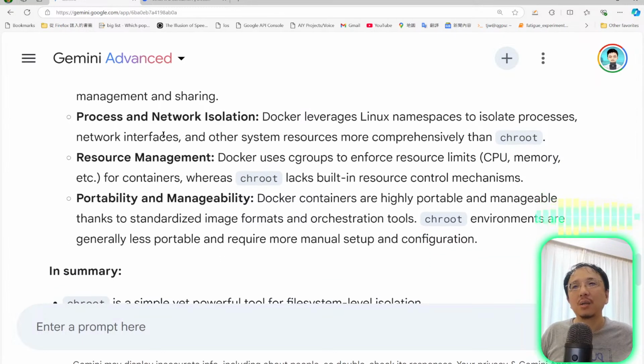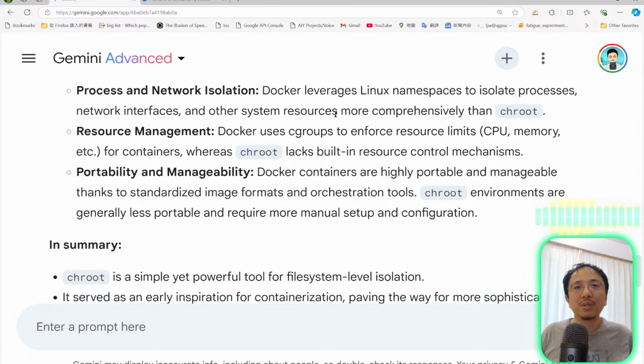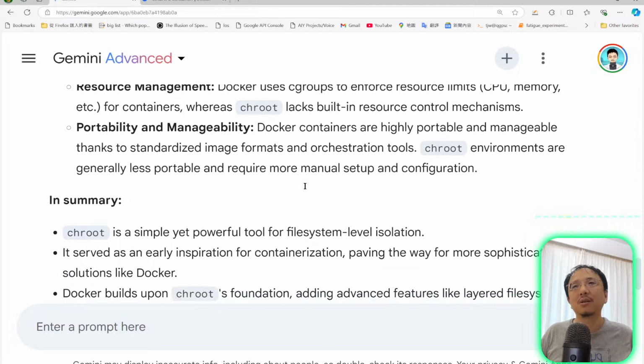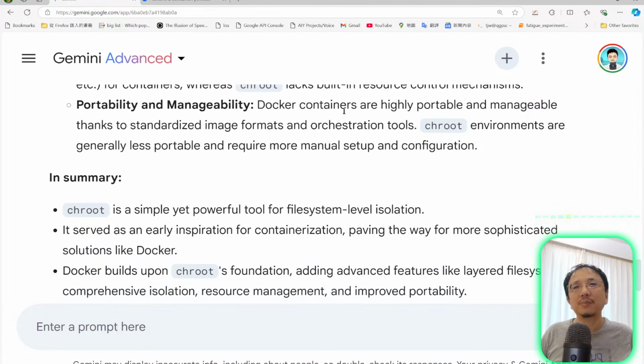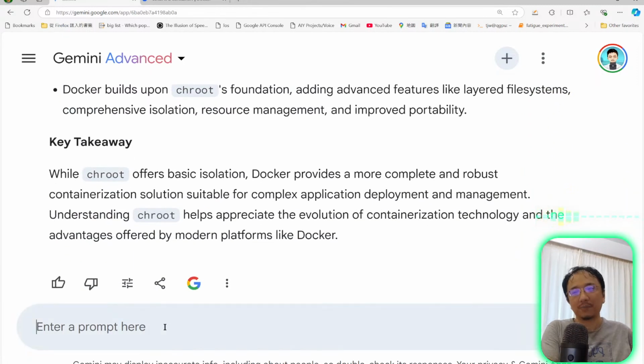And also the network. Docker uses Linux namespaces to isolate processes, network interfaces, and other system resources, but chroot does not. It also uses cgroups to control CPU and memory usage, but chroot does not have these things. And of course, portability things, but that is a little bit minor. Okay.